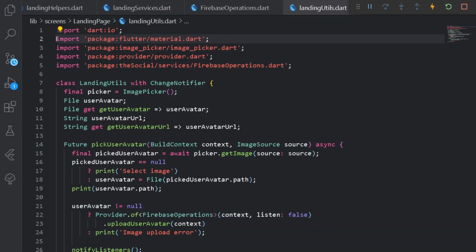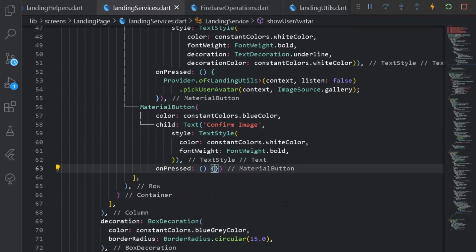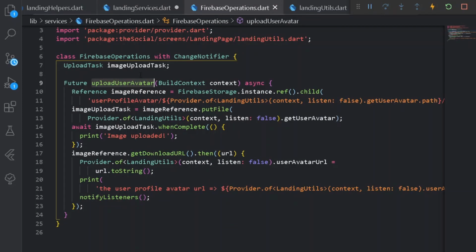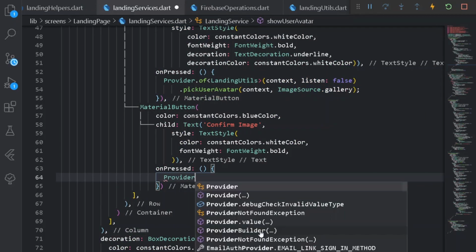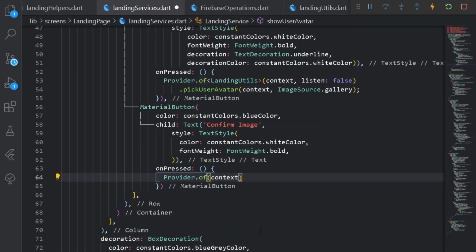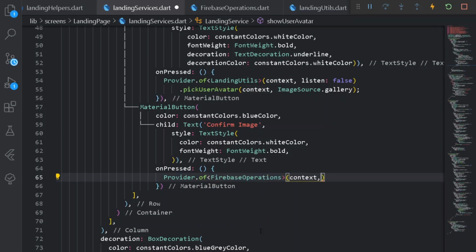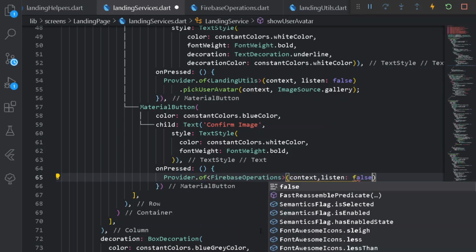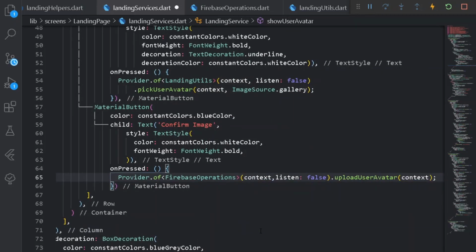Congratulations. Now let's test it out. For testing it out, we can simply go under landing services, and here after confirming the image, we shall be referring to the Firebase operation, which is upload user avatar. So here I will be referring to the upload user avatar method from my Firebase operations. So here let's have Firebase operations, and let's set listen to false because we are only reading the values. From this I can simply say upload avatar URL.